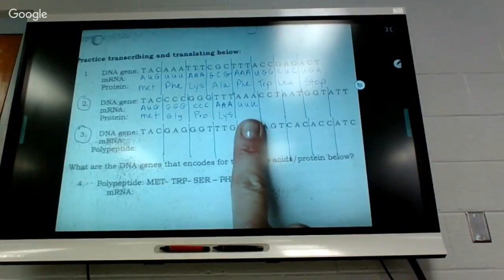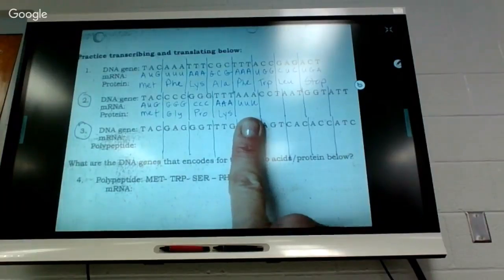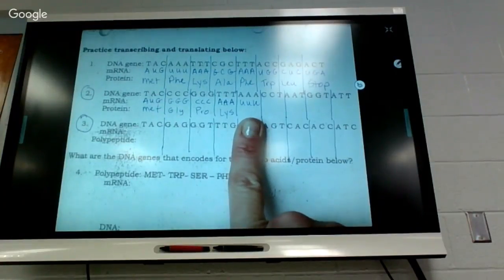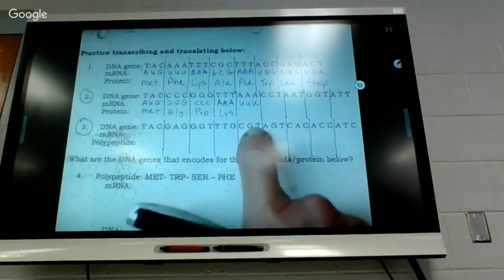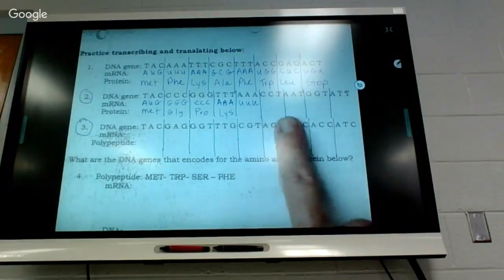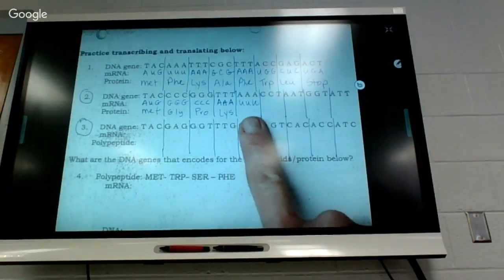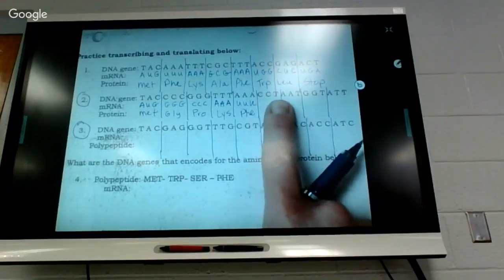Do you have your codon chart? Get out your packet so you can pull this off. You got the UUU, but you need to be able to look that up. All right, next, Isabella. Who has UUU? PHE.